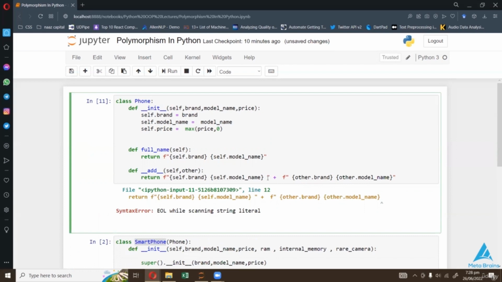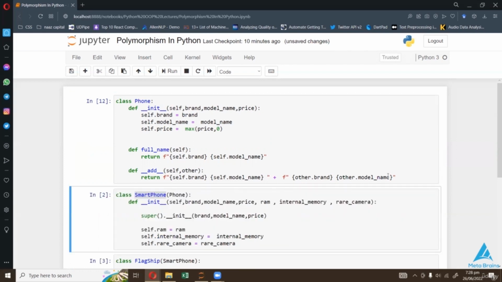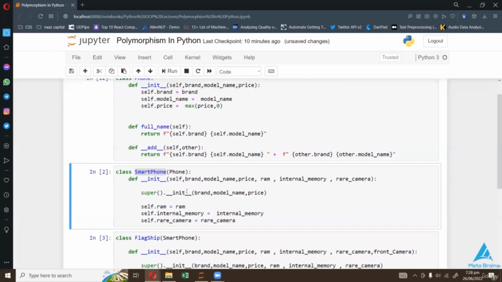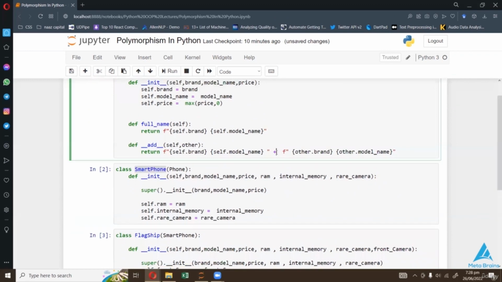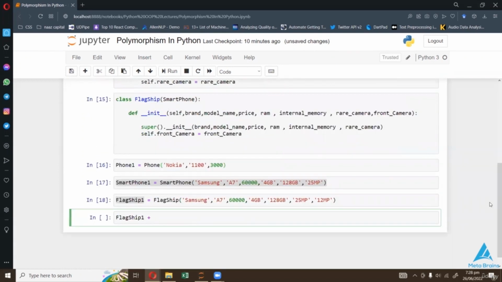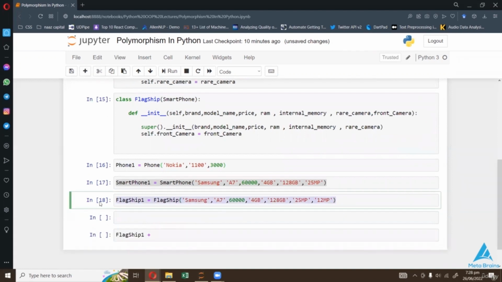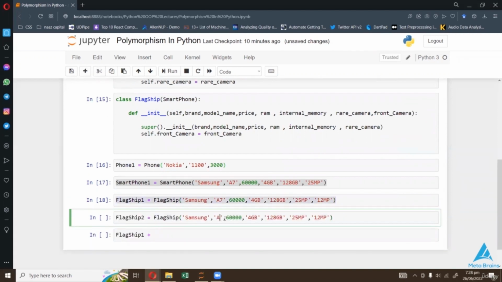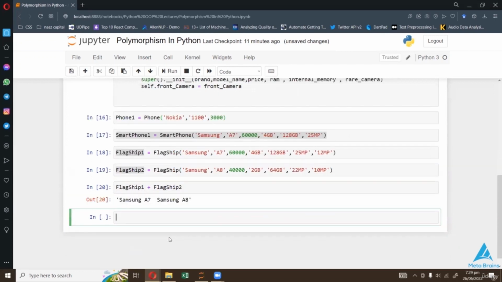So in the new cell we'll use our flagship1 and concatenate it. For that you have to make another flagship object like this. So flagship2 is equal to Flagship, Samsung A8, 4000, 2 gigabytes, 64 gigabytes, 22 megapixels, 10 megapixels. Run the cell, and on the next line concatenate both flagship objects like this: flagship1 plus flagship2. As you can see here, it prints Samsung A7 and Samsung A8. So it concatenated our two objects.